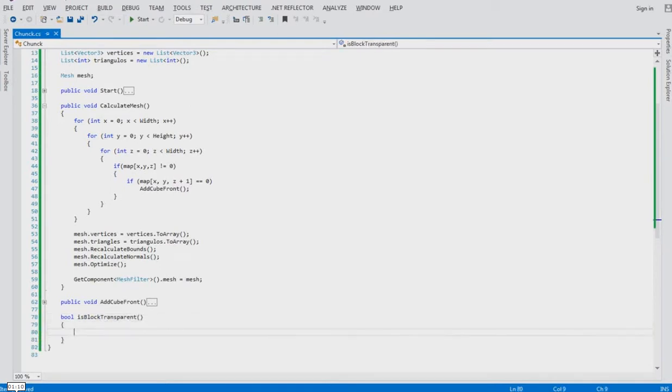Is block transparent? So this little function just gives us the same thing that we did there, if the block is 0 or not. So if the block is 0, then it will return true. So just copy what I'm doing.